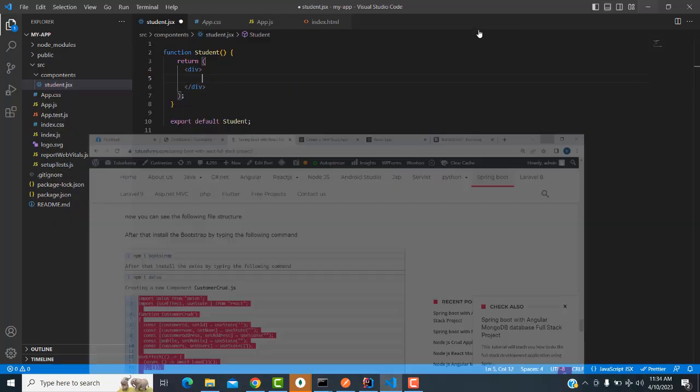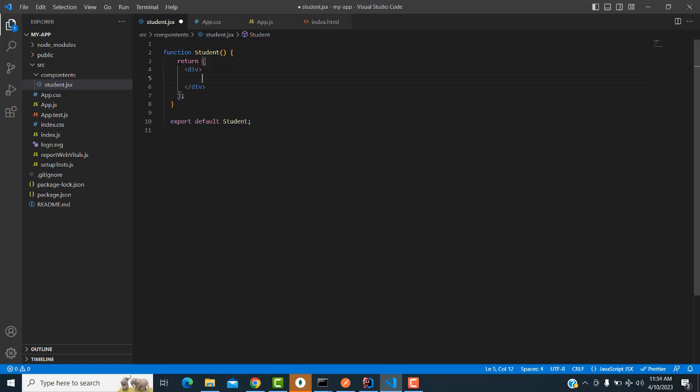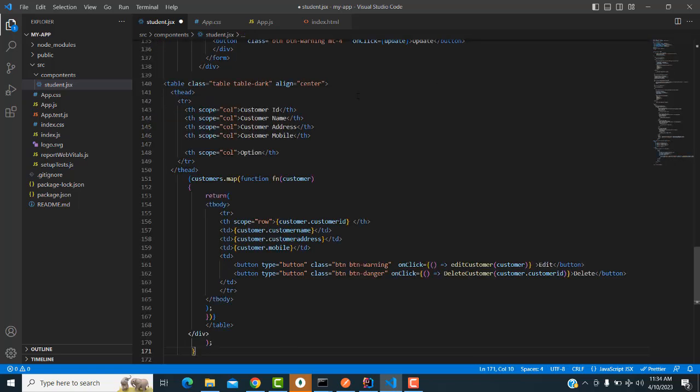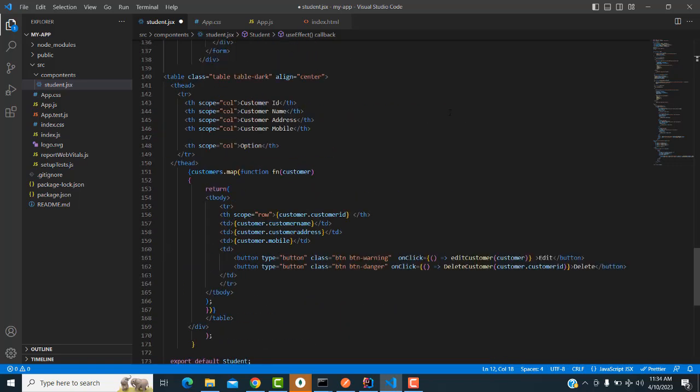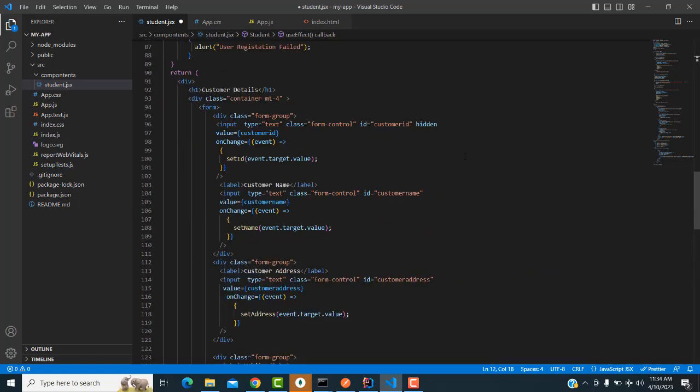Right, here I am going to paste it over here. I will be explaining this name. I am going to change it to student. Okay, perfect. It exported student. Right, now I will be explaining.